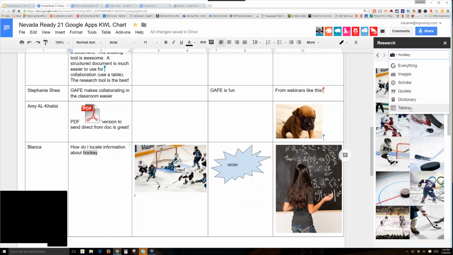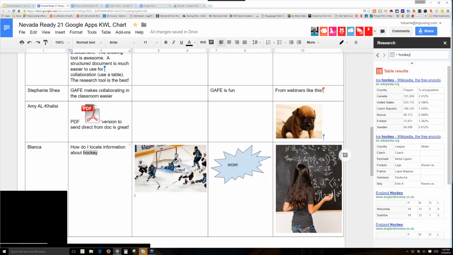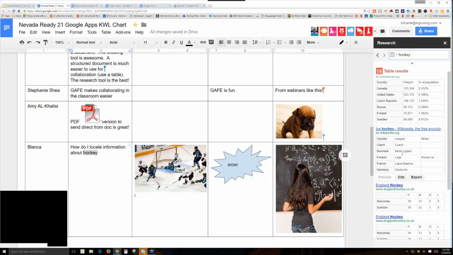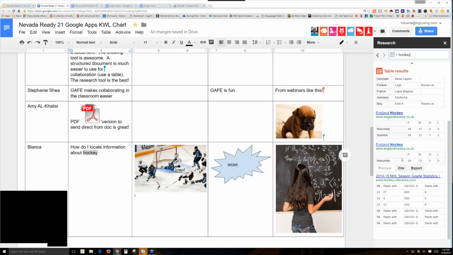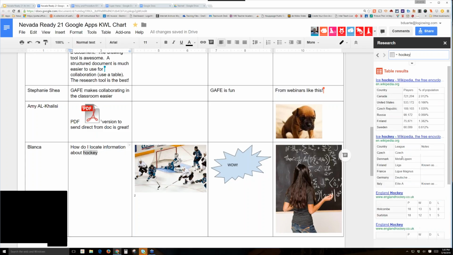I can look for dictionary, and then I'm going to click on tables just so that you can see how interesting this is. What kind of tables do you think that we have regarding hockey? Well, look at that. You've got a table with countries, number of players, percentage of population that play hockey, etc. So if you're looking for data, and let's say that you're a math teacher, a stat teacher, a teacher that just wants to incorporate more analytics into lessons, you also have the ability to find tables with data about different subject areas. So tables are not just for math.